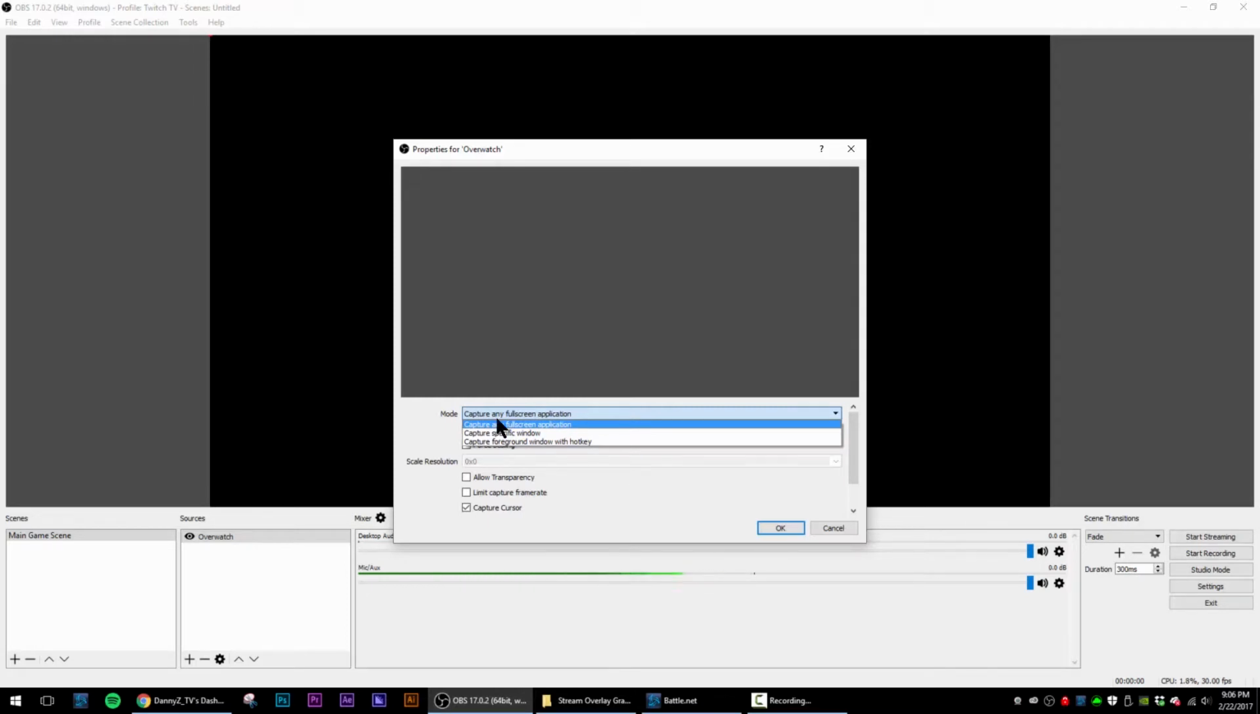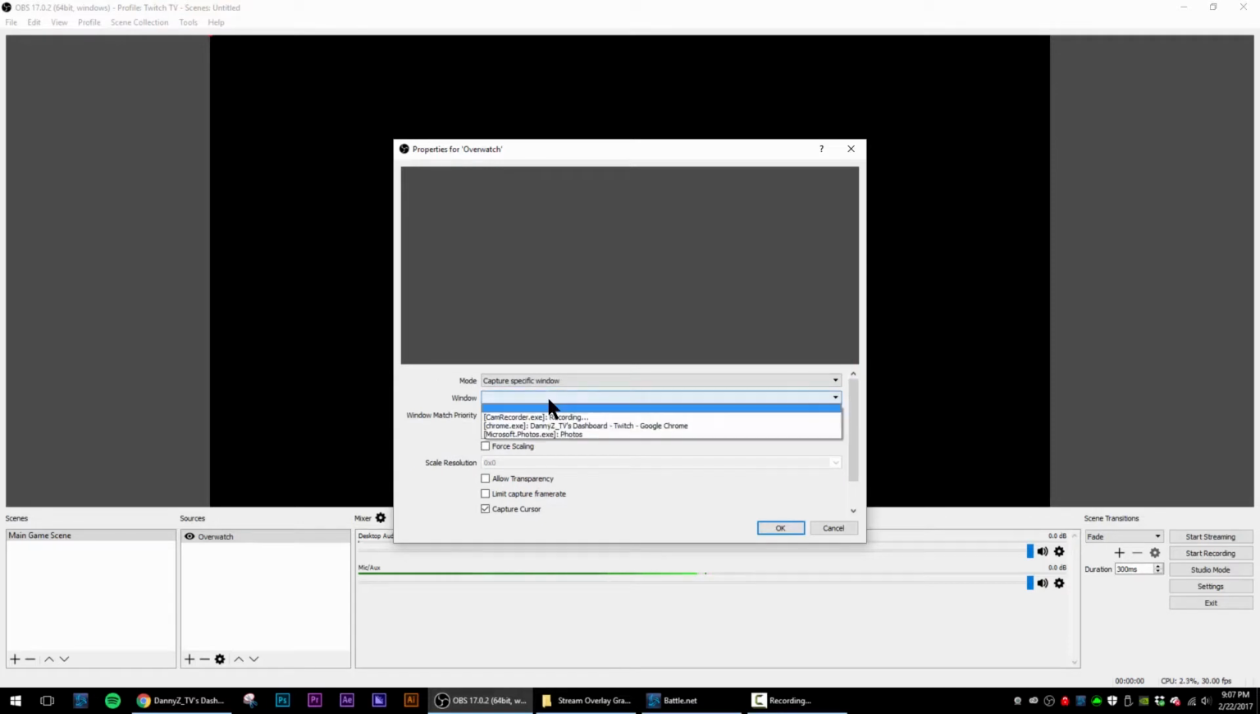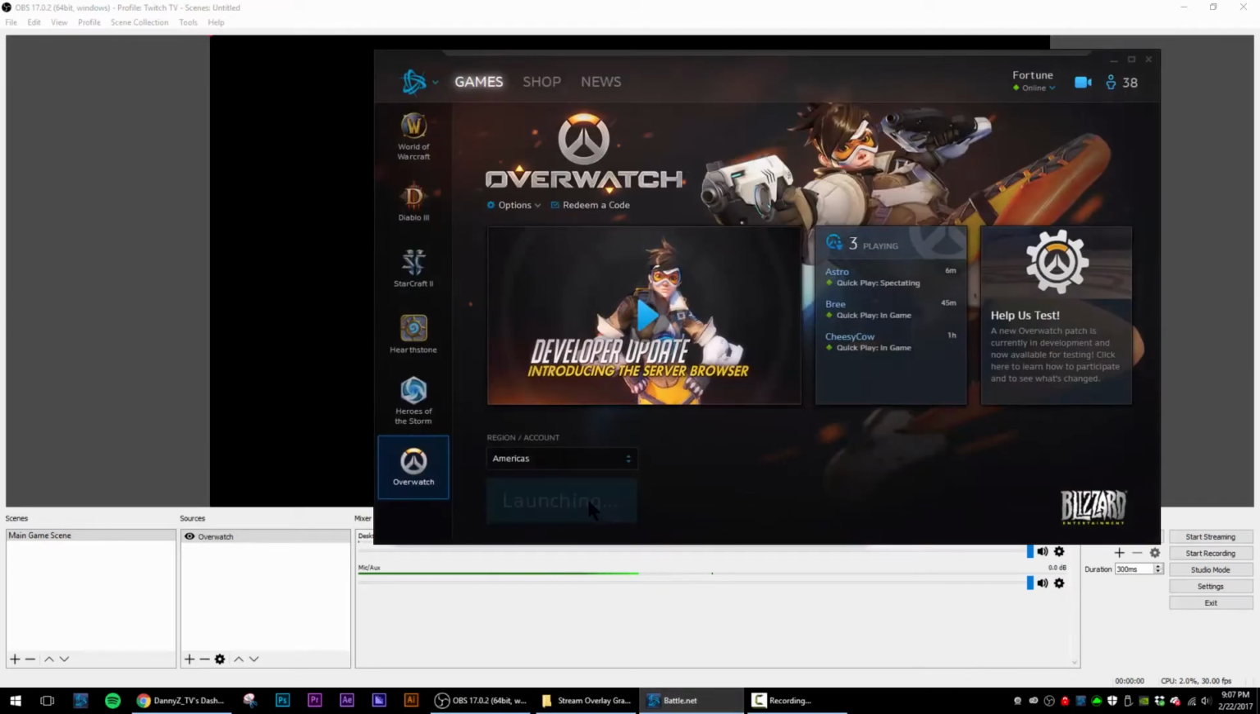The problem with that is that if you run another application full screen, it will override. So if you're running, for example, a different software or something that takes up your full screen, it's going to use that and it's going to display that. I don't want to do that. I want to capture a specific window, and in this case, we don't have anything open right now. We have Chrome, and we have my Photos app, and we have the recording software that we're using. So we're going to go ahead and launch Overwatch.